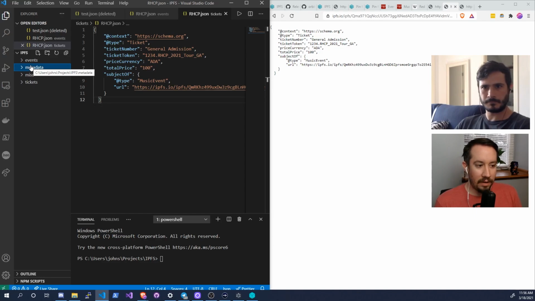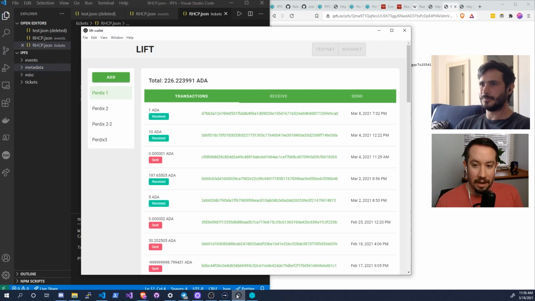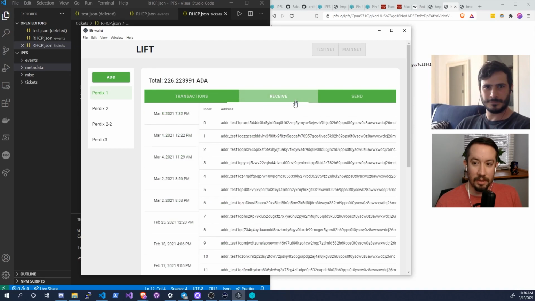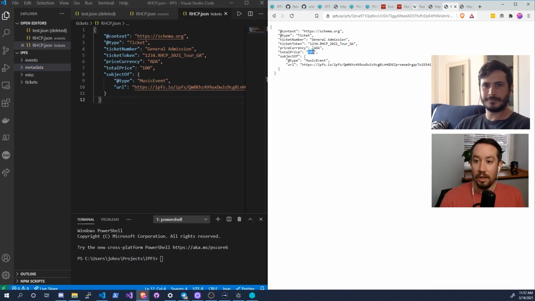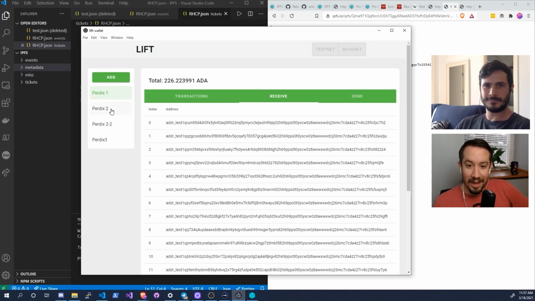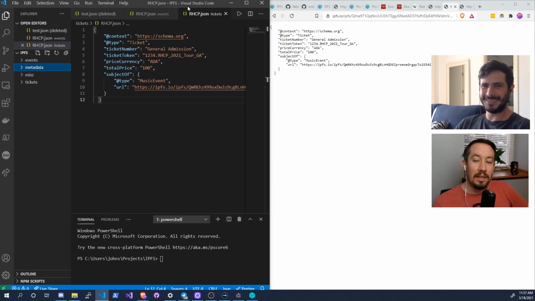Okay, so we have an event, we have a ticket. Let's buy the ticket. All right, so I have Lyft wallet. I have some tADA to be specific, right? We have test ADA. The ticket costs us 100, and that's an expensive ticket. Luckily, I have that.